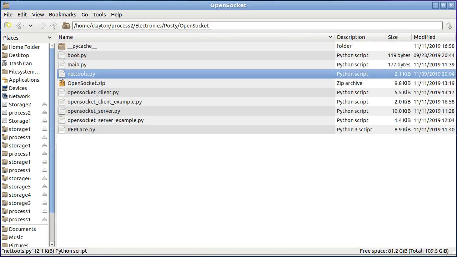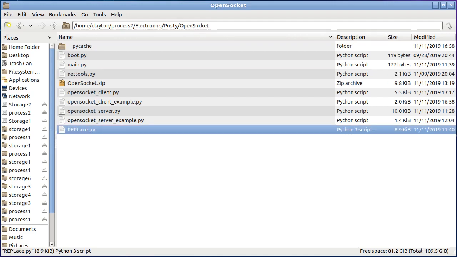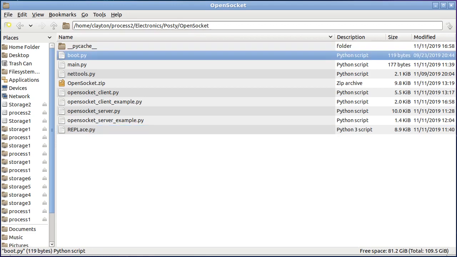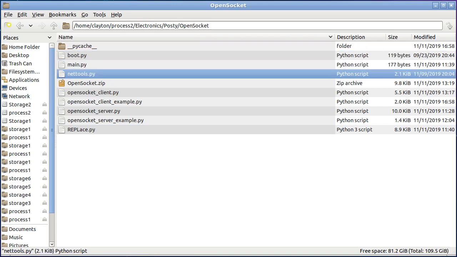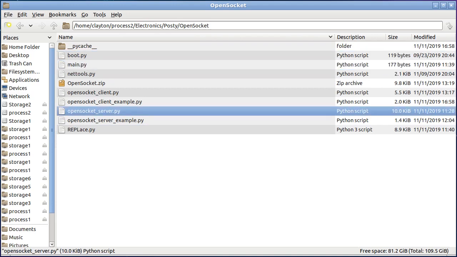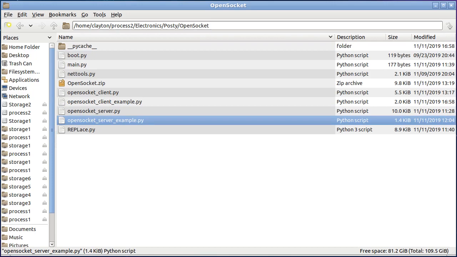And then here's the net tools that I'm using in the example to connect to Wi-Fi. So you can use whatever you want. And then, of course, replays is what I use to upload stuff. Okay, so on the ESP32 side, you'll need boot and main and net tools. And then here is the OpenSocket server. And then here is an example that I did to run the server just for this demo, and then you can try that out too.